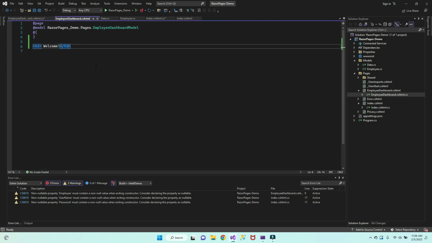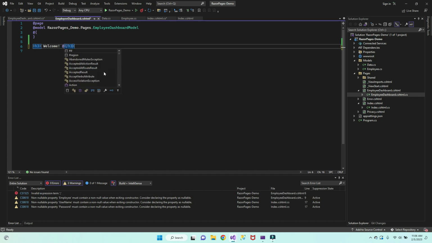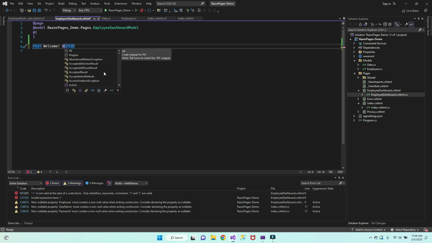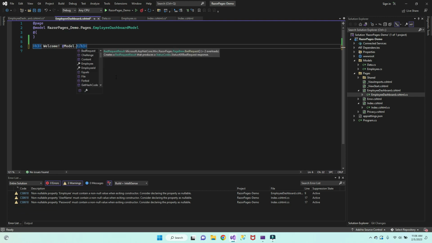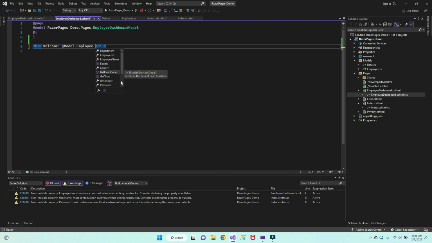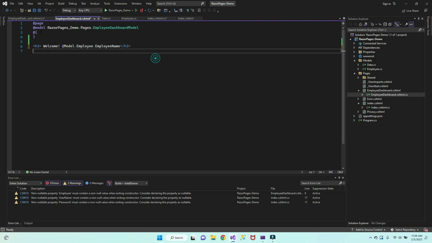So now that we said welcome, I just want to use the at symbol. Remember I said whenever you want to do C sharp, you do at symbol model dot employee, this guy, dot employee name, like that. So this now is going to give us the employee name, right? Okay, so let's look at the whole thing again from the beginning, just a recap before I run this and demonstrate what is going on here.